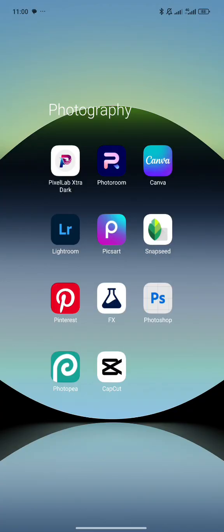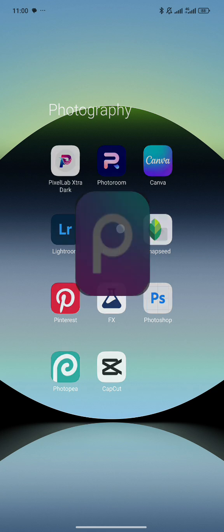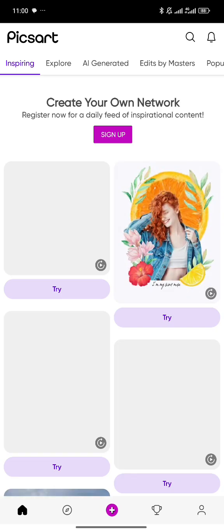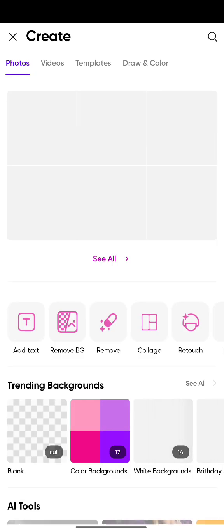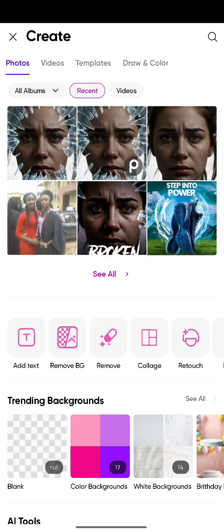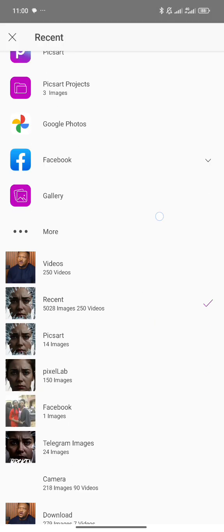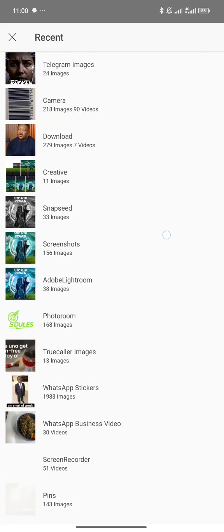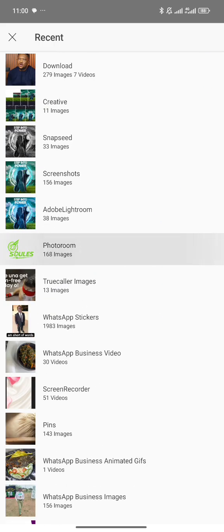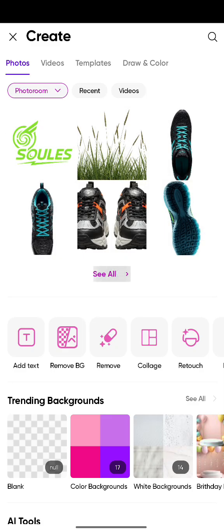Okay, for this design, the first thing that we're going to do is head over to PicsArt, and we're going to import the image of the lady that we are going to use. Let's go to album and go to Photoroom. I've already removed the background. As you guys know, we're recreating this design that I made.